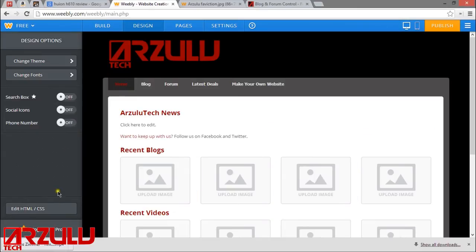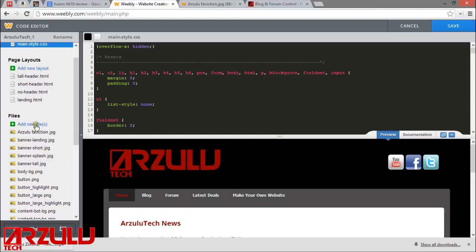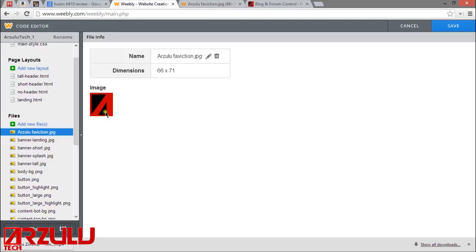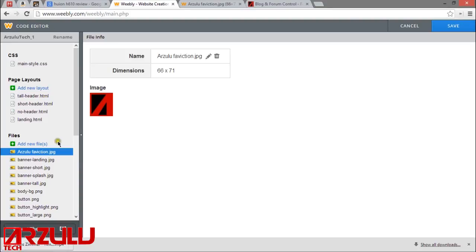Now, to do that, it's very simple. Go to Design, edit HTML slash CSS, and in this little side panel here, add a new file. I found it can be pretty much any file type, from PNG to JPEG. I just had a JPEG file, Rozulu Favicon, and it's 66 by 71, so it doesn't need to be very big. It's preferably something under 100 by 100. You want something that's pretty much square. So upload a Favicon to your website.